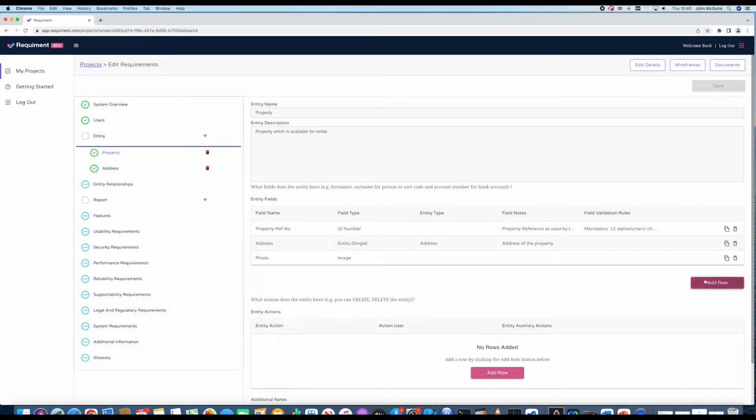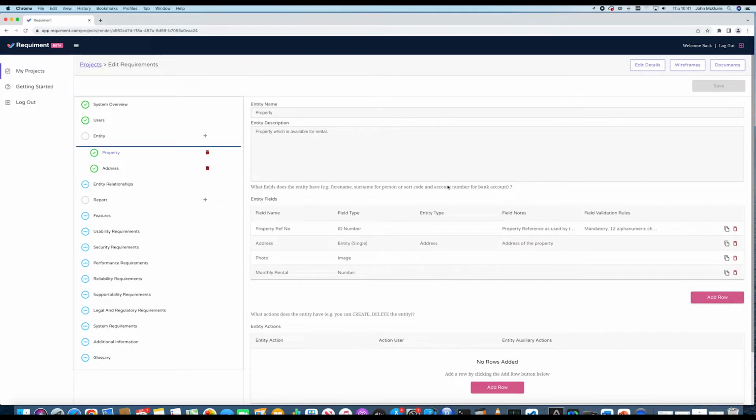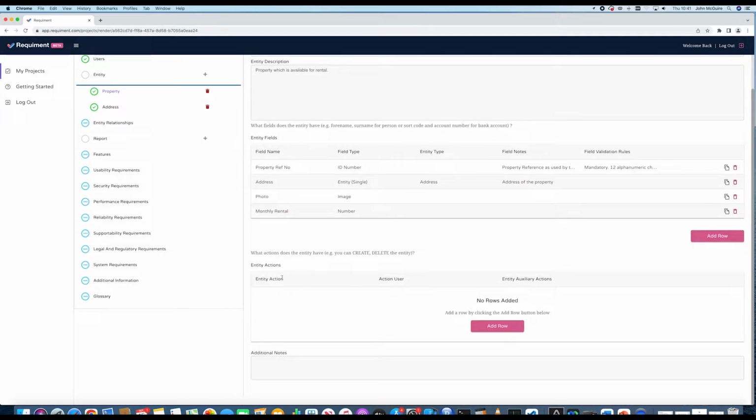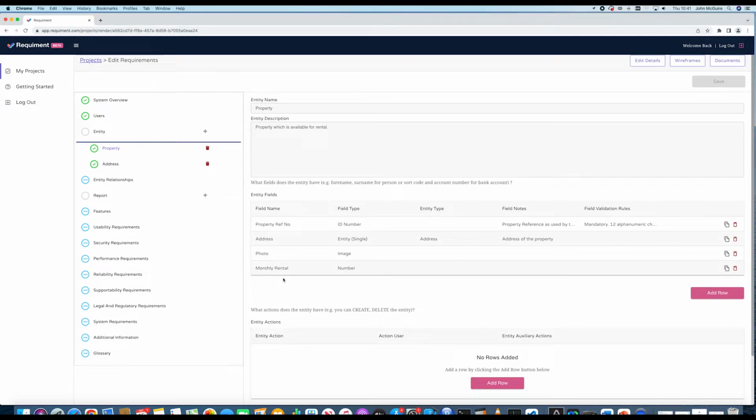I could also have within here, let's say, monthly rental, and this is the rental for the property, and I'll put that in as a number. Again, we're just zipping through this to make it as quick as possible. Okay, entity actions. You saw me start to look at entity actions before. Entity actions are things that you would do on an entity, the operations you might perform on an entity.